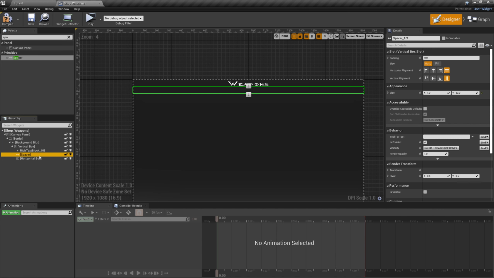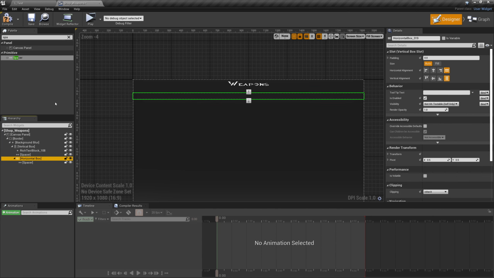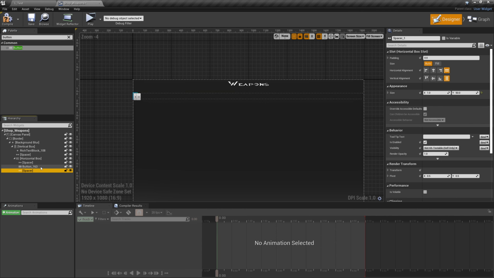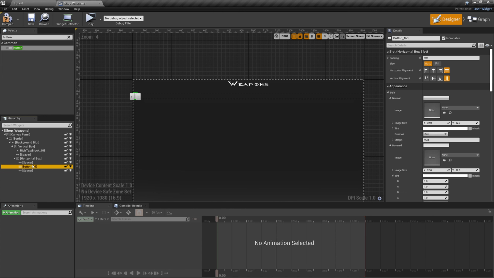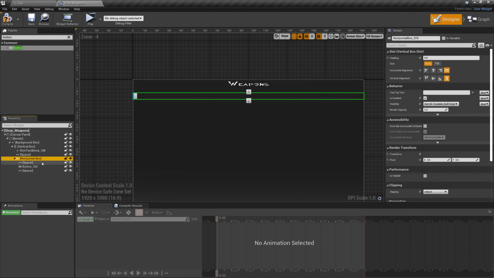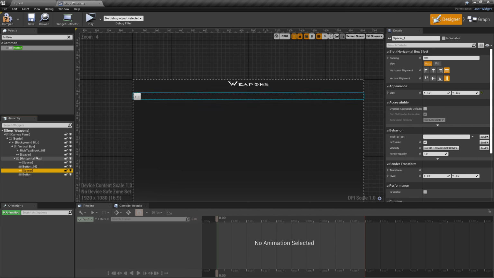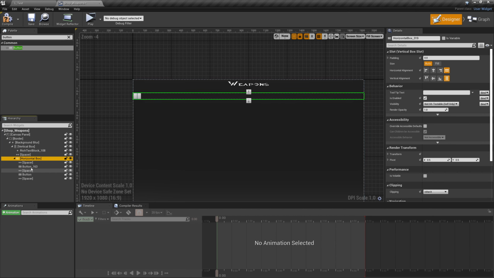Next up, let's copy that spacer over and paste it inside the horizontal box. We'll clear that out and get ourselves a button. Put that on the horizontal box. Click on the horizontal box again. Paste another spacer. Copy the button. Paste the button. And copy the spacer. Paste the spacer. So your horizontal box should look like spacer, button, spacer, button, spacer.